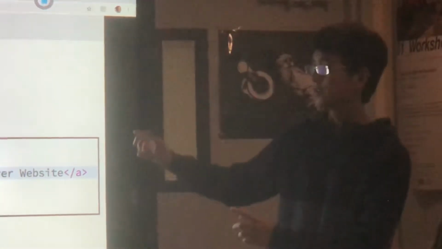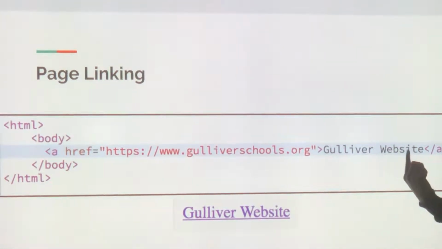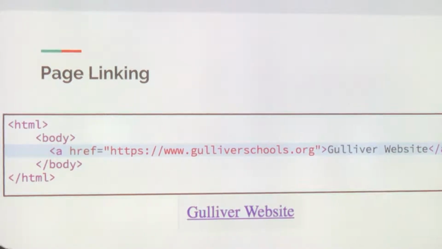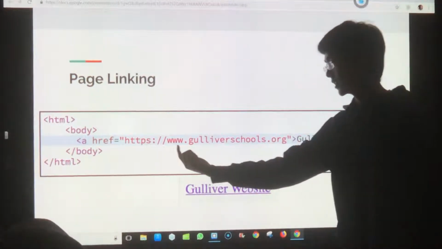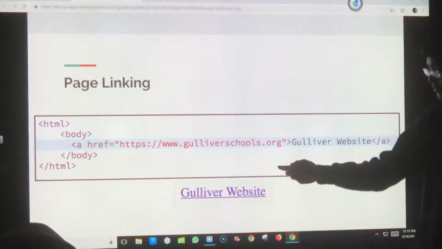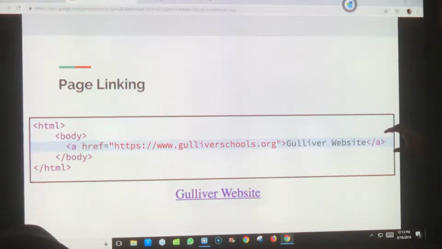Alright, so this is the basic format of how your pages are going to look. You see you have a reference link. It says Gulliver website, that's what's being displayed on the website. You can tell by the color of it that it's a link. When you click on it, it's going to take you to the link that's given in this reference link right here. Clicking on Gulliver website will take you to gulliverschools.org. This is how you're going to link on your website to different pages like YouTube, Instagram, or any other website that you want.